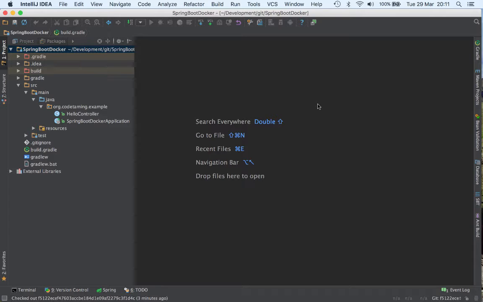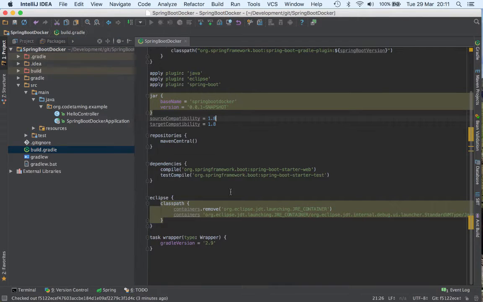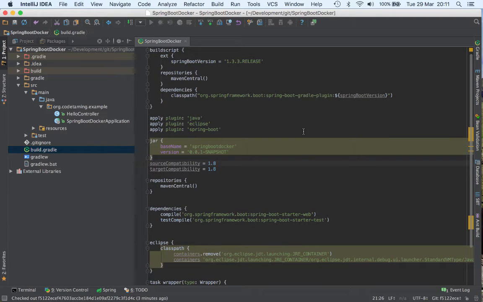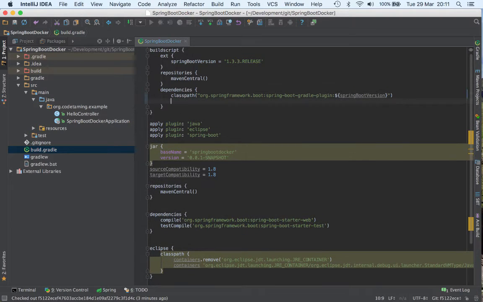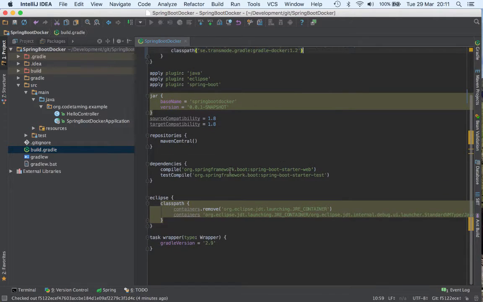So let's add the Docker Gradle plugin to our Gradle build. This will make our lives a lot easier. So open up the build file. The first thing we need to do is go up to the build script and in the dependencies add an entry for the Gradle Docker plugin. Okay, and then we need to apply that plugin. Apply plugin, and then it's called Docker.